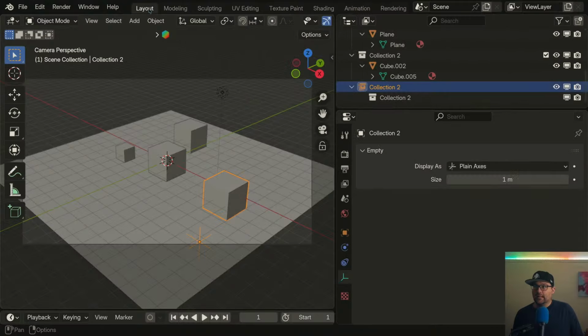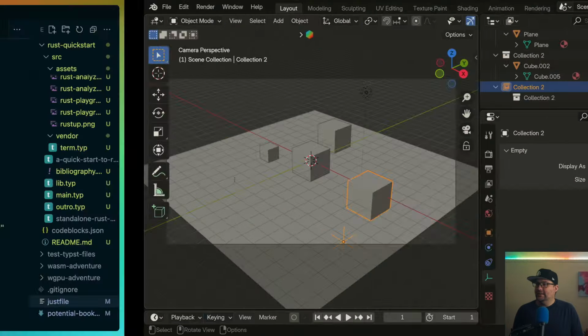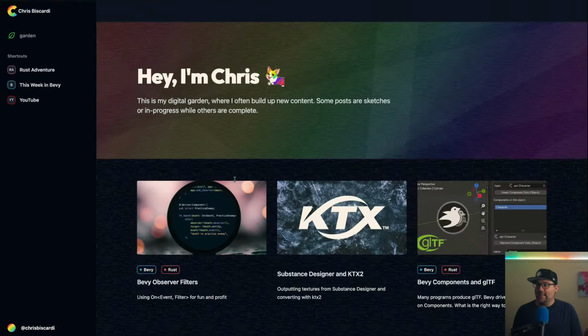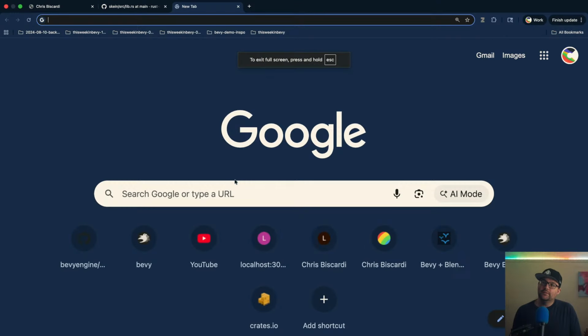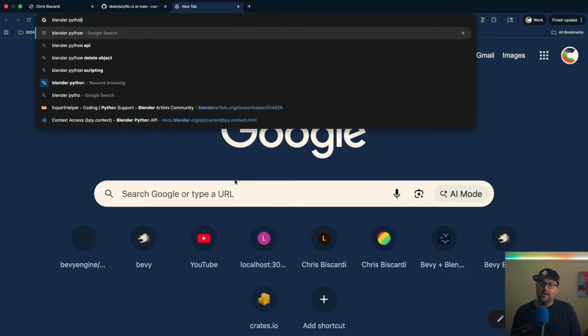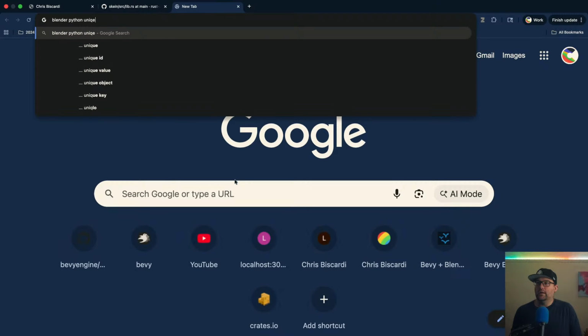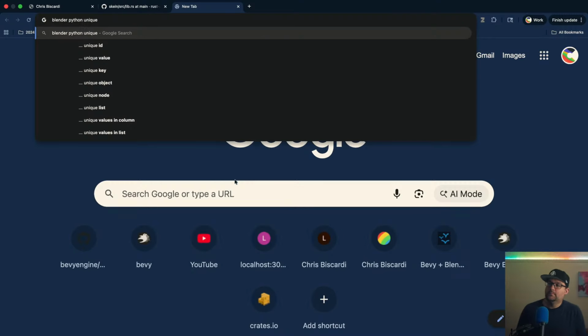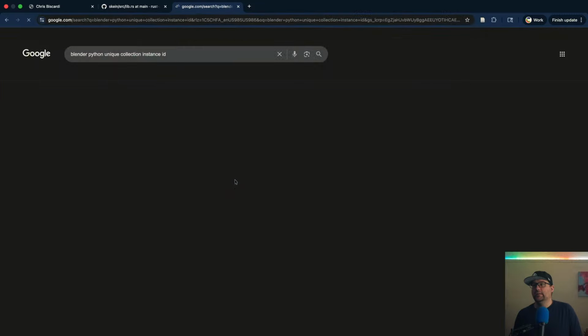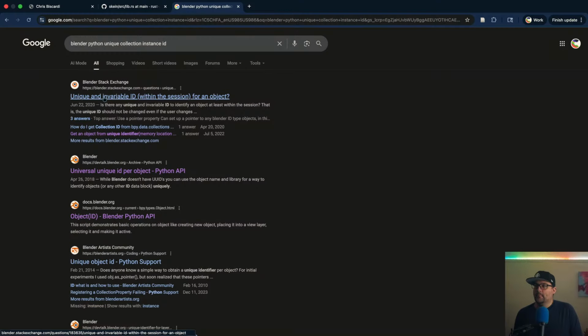The weird part of collection instances, I think, is that they are literally not unique. I don't think there's any way in Blender to get a unique collection instance and store data on it. Blender Python collection instance ID. Let's see if there's something. User ID is ID per object.